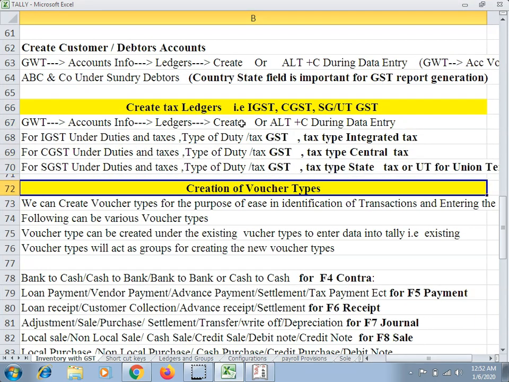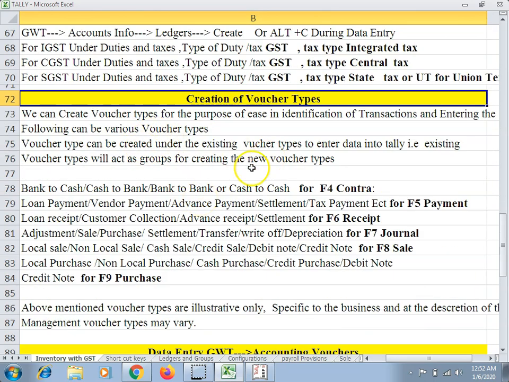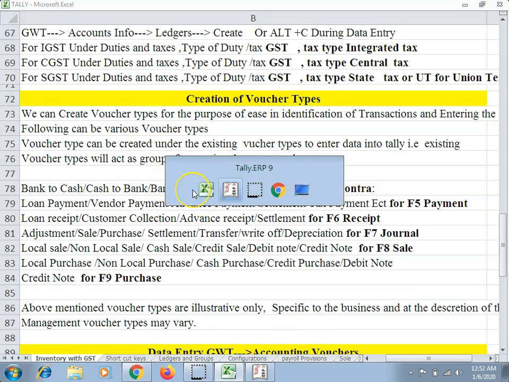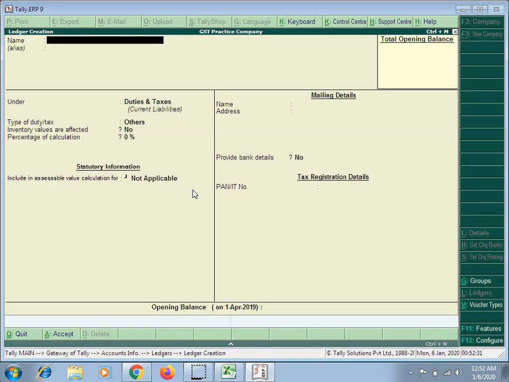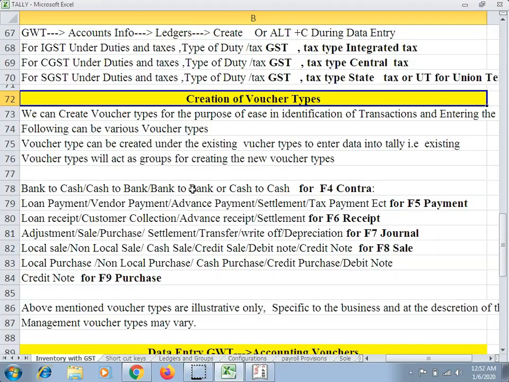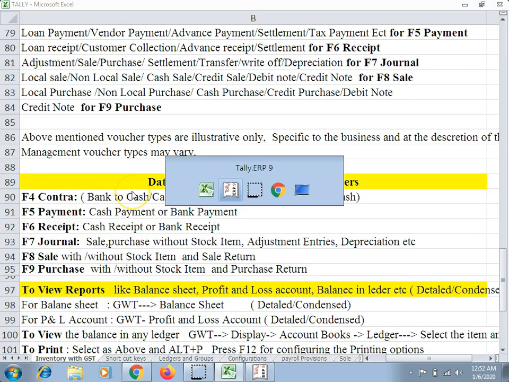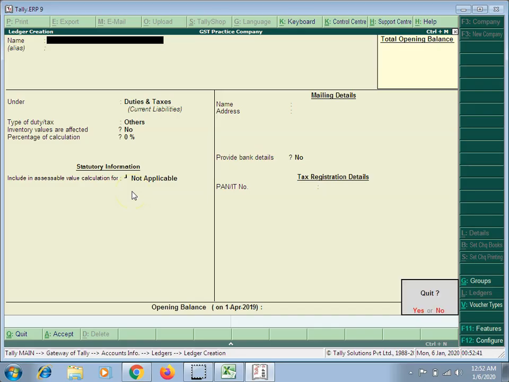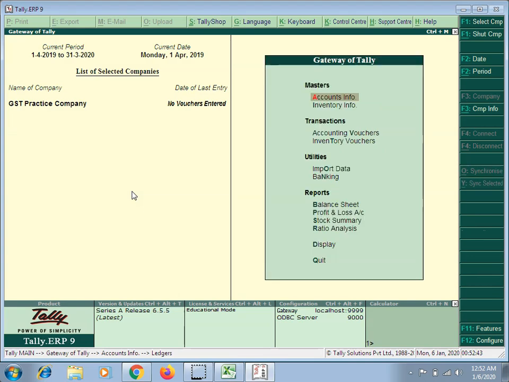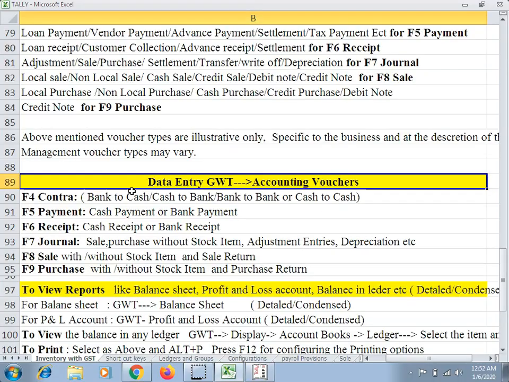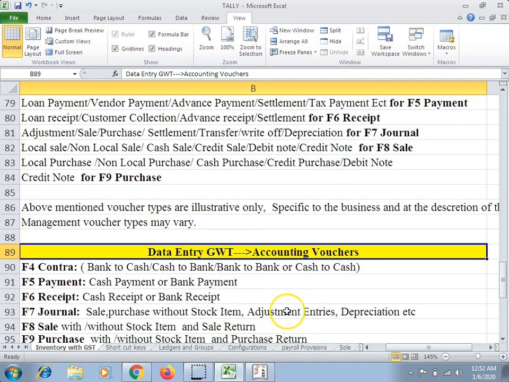Now this creation of voucher types. Voucher types depend upon the size of the organization. If the organization size is bigger, then probably we may create these voucher types. For the timing I am skipping this. Then data entry. When we have to make the data entry, you should have data readily available for you, and you should have basic knowledge of accounting.